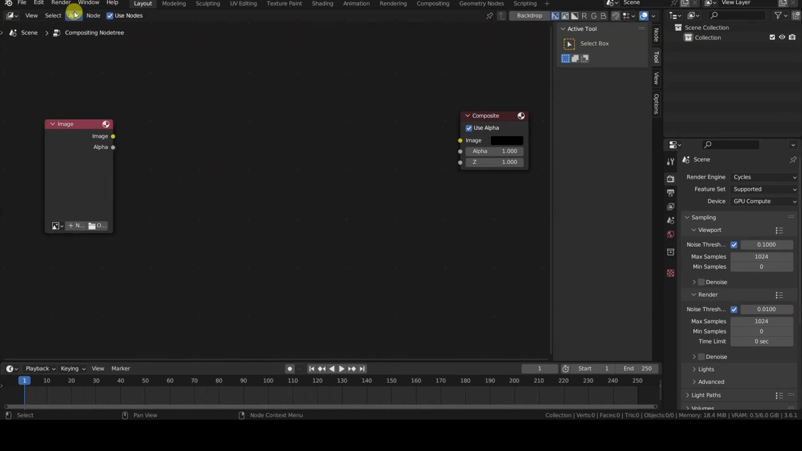Also, let's add a Viewer node and a Reroute node, connecting them so that the image output of the Image node goes to the Reroute, and from the Reroute, it goes to both the Composite and Viewer nodes. This way, we can see a preview of our work in this window.